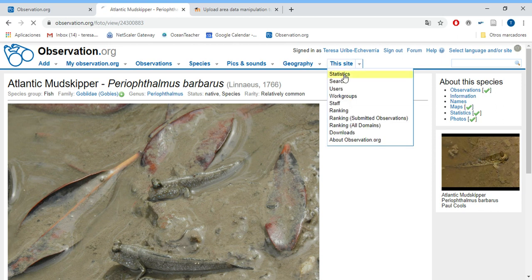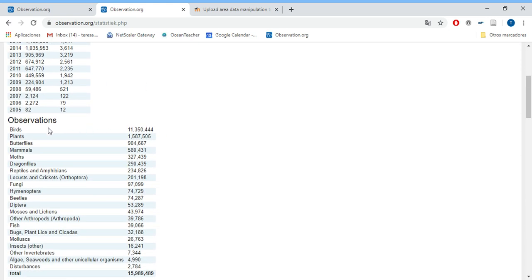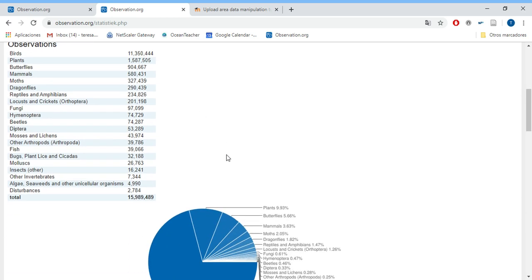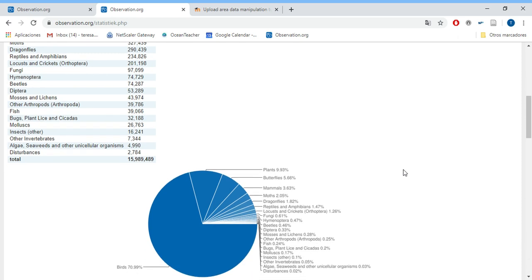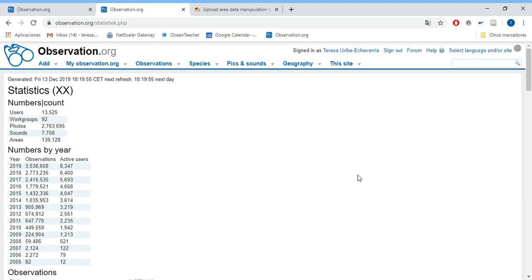Some statistics: nowadays there are more than 13,000 users, and well, most of the observations are birds, as you can see here. But I encourage you to create an account, and all together we can help to add more data on marine fauna, and this way we can increase the knowledge on biogeography and biodiversity worldwide. So thank you very much.